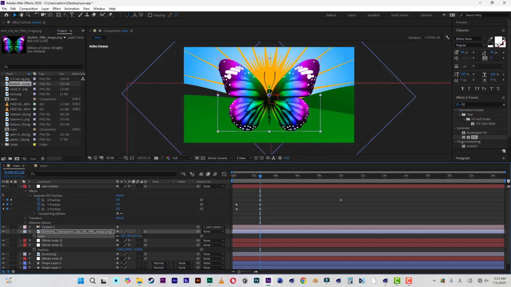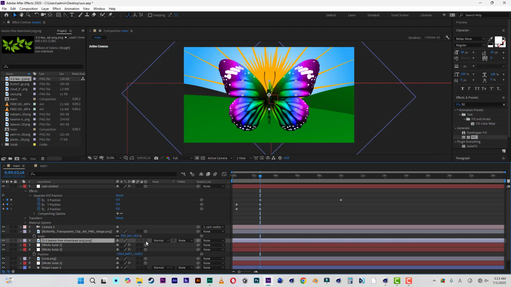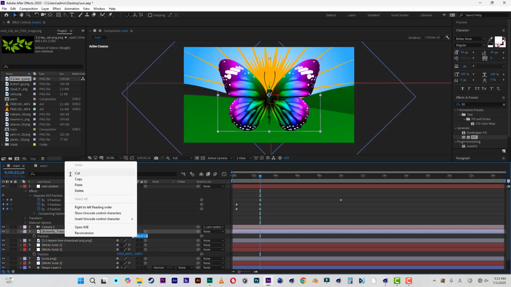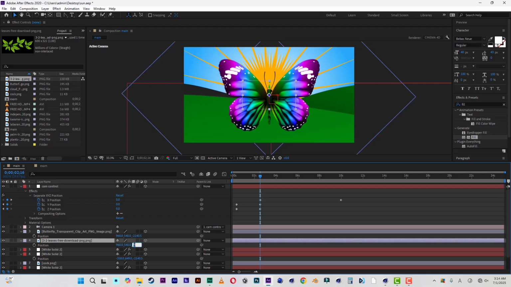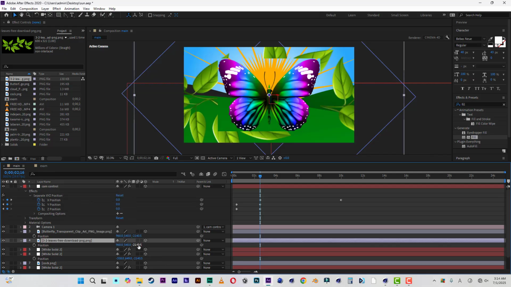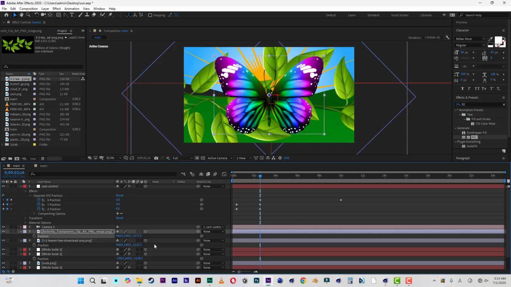Now let's bring some plants in, which is this one. Click and drag it in, make it 3D. The same thing, press P, then copy the position on this one. Come to the plant, press P, then paste it here. Now let's go a little bit more so that the plant will be away from it. The butterfly, let's come a bit more so that it will be on top of the plants.